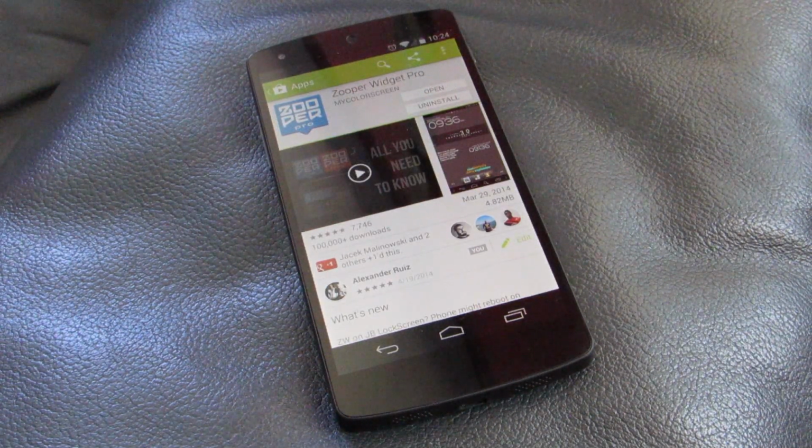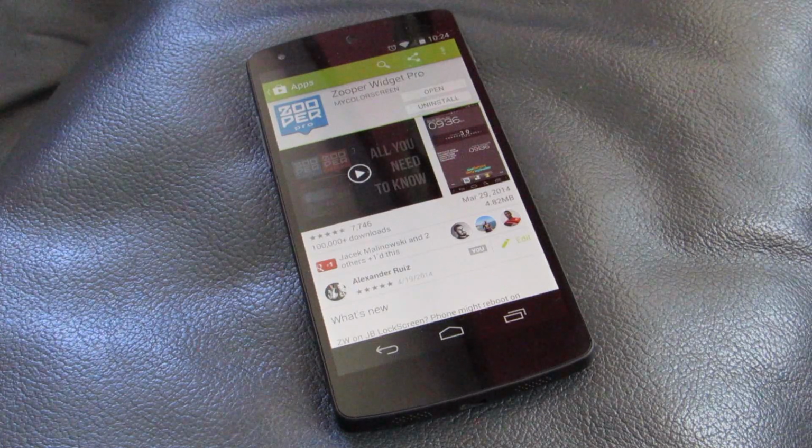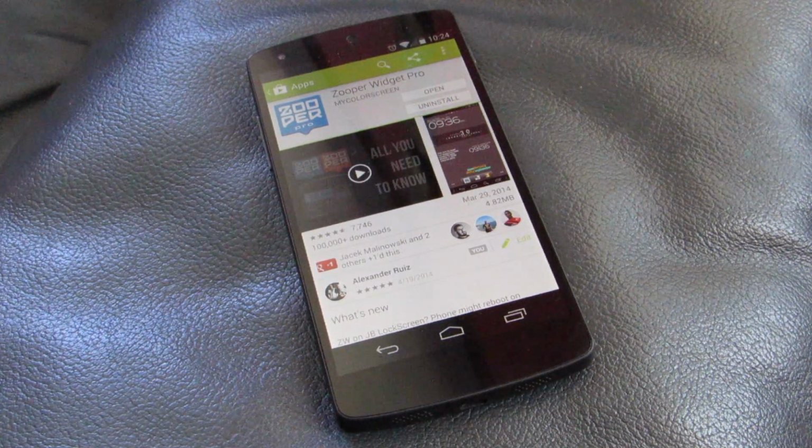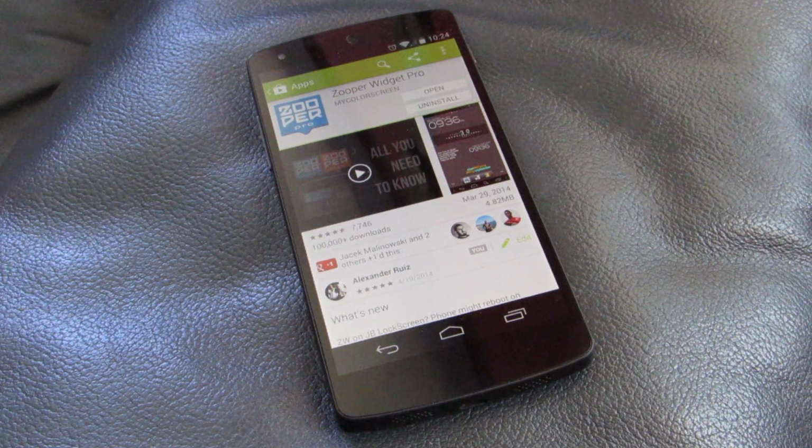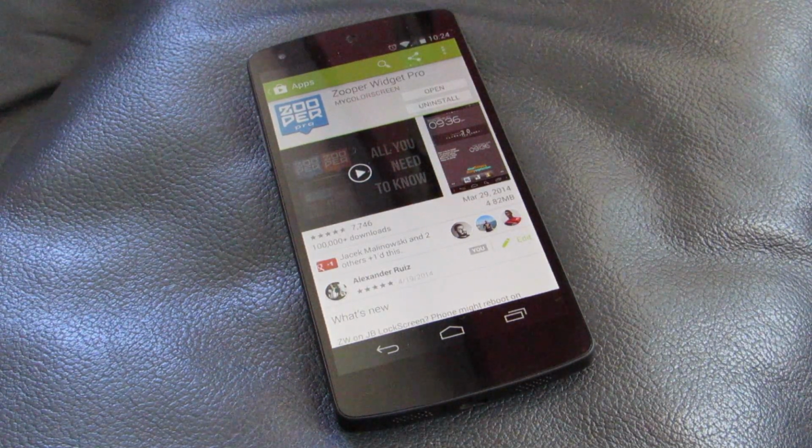Next up is Super Widget Pro. I choose Pro just because it's got everything I will ever probably want or need, and Super Widget is what I'm really liking nowadays, so definitely get Super Widget if you're looking to get the same look I have.